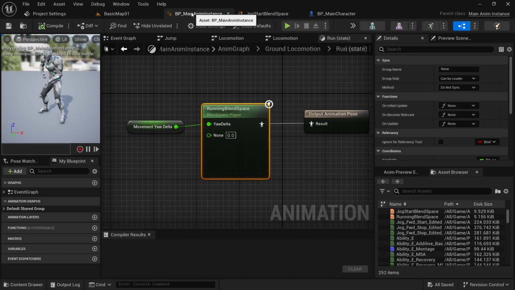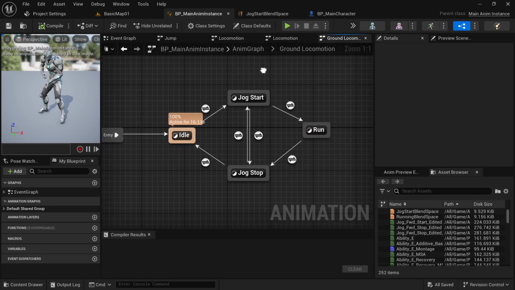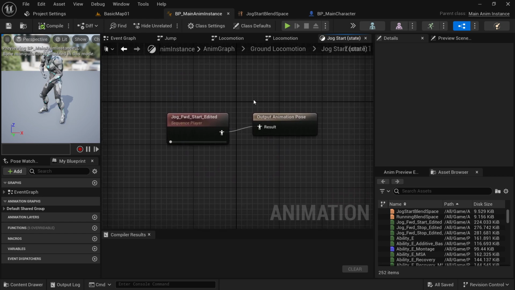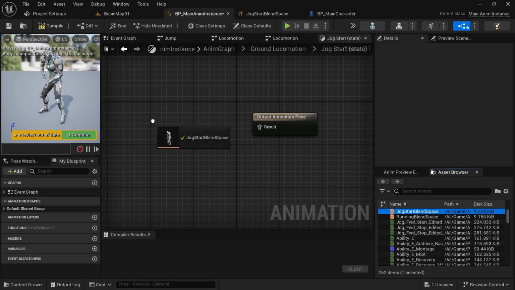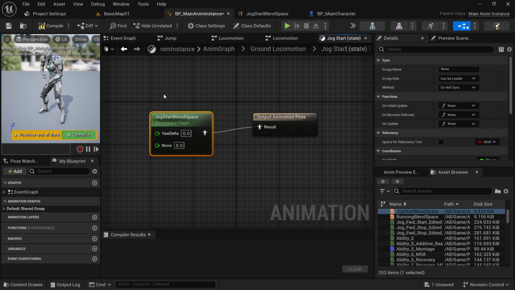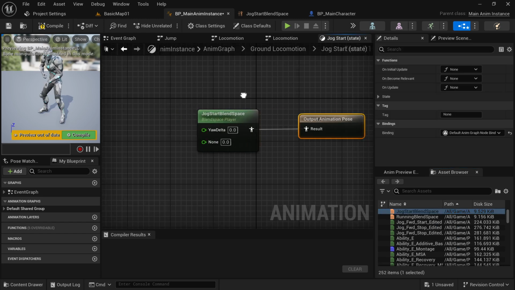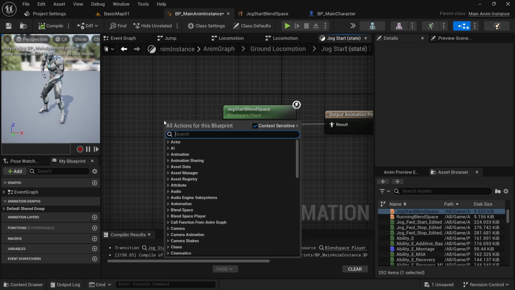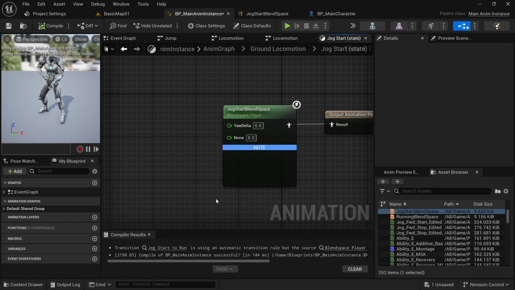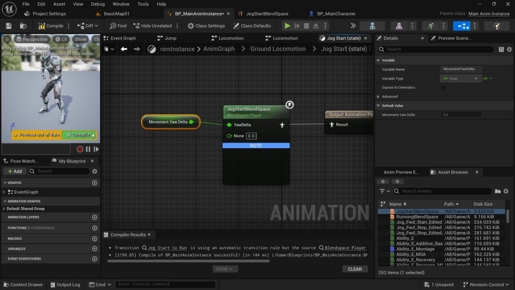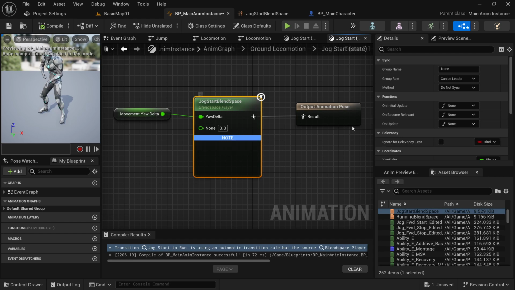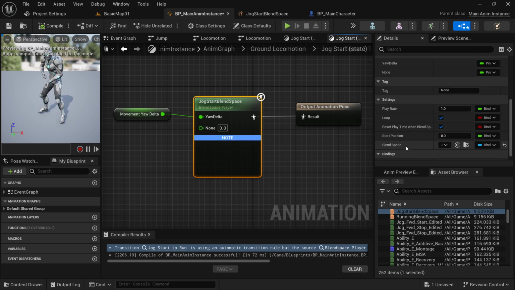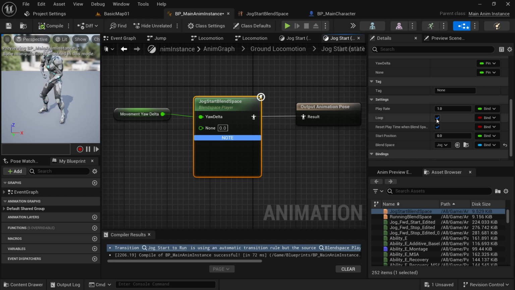Now open the BP_main AnimInstance blueprint. In the jog start state, remove the single animation and instead add the jog start blend space. We will use the same movement yaw delta value for this blend space. Additionally, let's ensure that this blend space is set not to loop. We will uncheck the loop flag in the details panel to achieve this. Let's compile and give it a try.